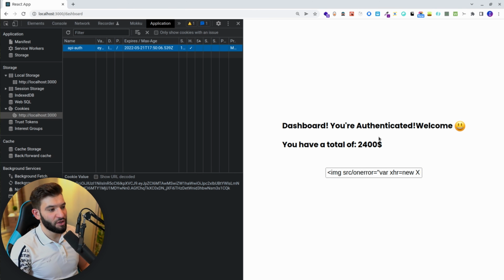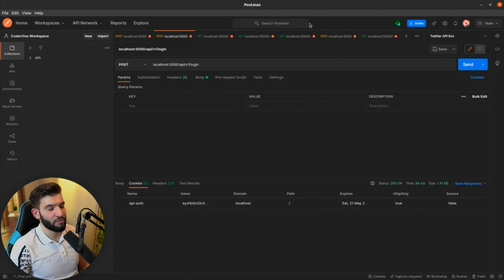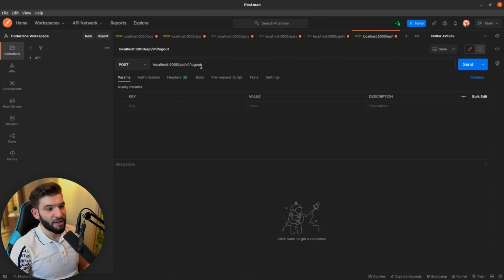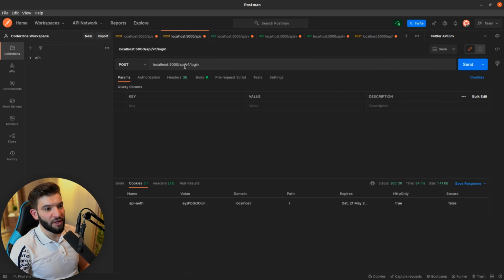What we can do is log in here, for example. I could grab this particular cookie value, but what I can do that's a little bit better is go to Postman. I'm going to close this and go to logout. So for example, I'm going to log in first, send the password and everything.